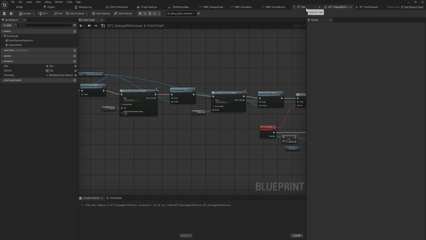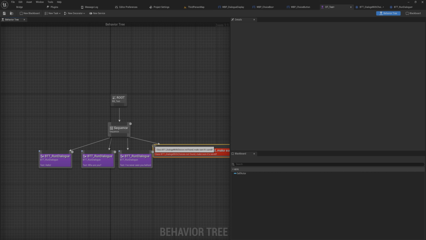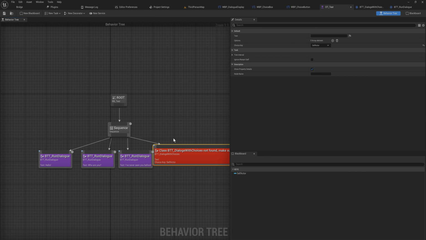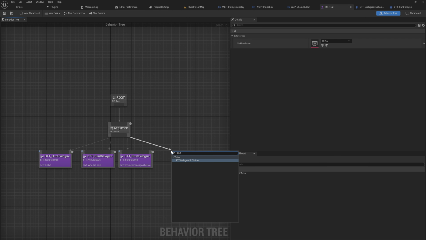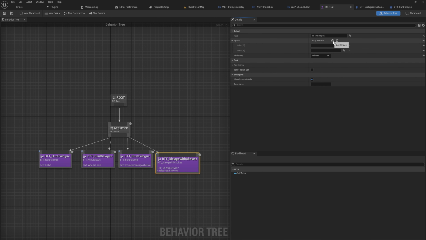So now if we go into the behavior tree again, instead of ending the dialogue here, we can set a dialogue with choices, which you do need to save all this stuff before adding it into the behavior tree. So let's try again, dialogue with choices. And here we get the text. So, who are you? That will be the text that he's going to be displaying.